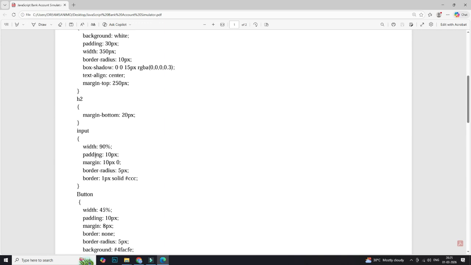Padding 10 pixels. It adds a space inside the input box of 10 pixels. Margin 10 pixels. It adds a space outside the input box also. The border radius is 5 pixels. It rounds the corners of the input box, and the border is 1 pixel solid #CCC. It adds a border around the input field of 1 pixel with a solid color. #CCC is nothing but a gray color.